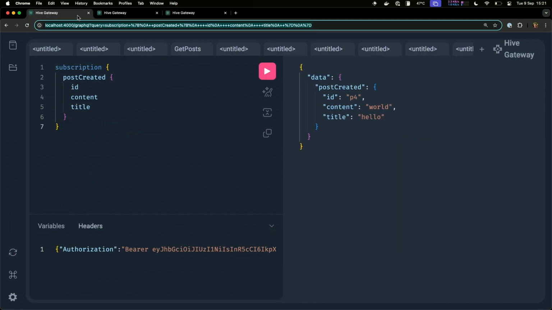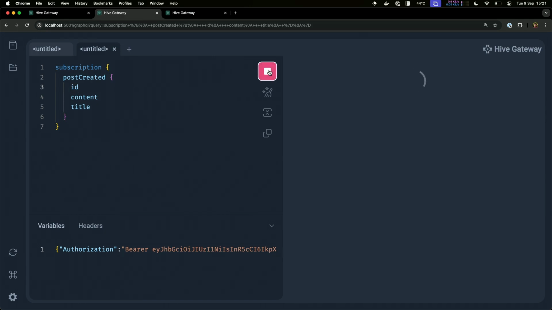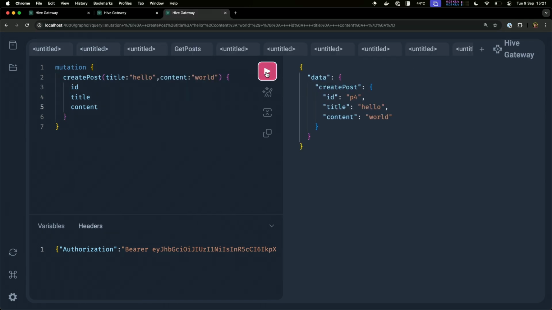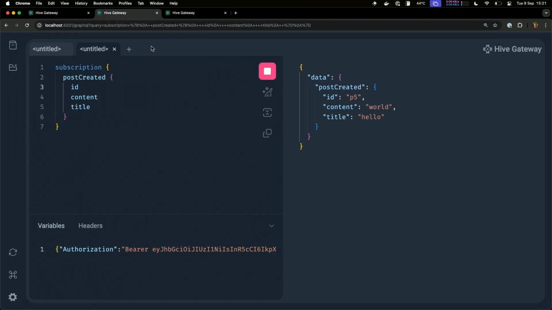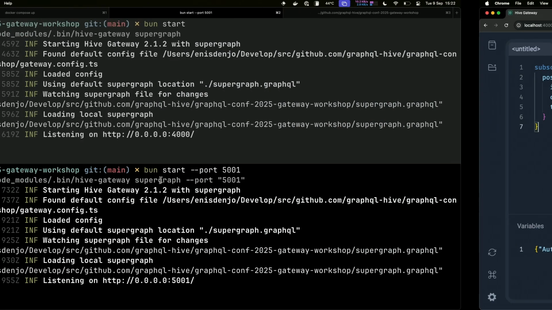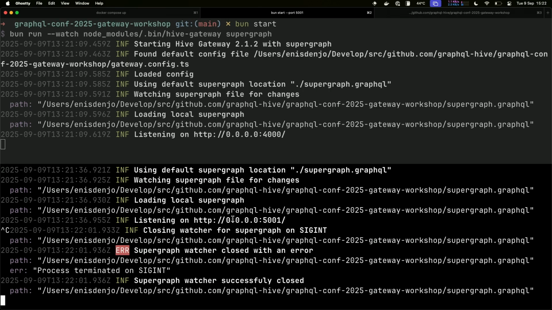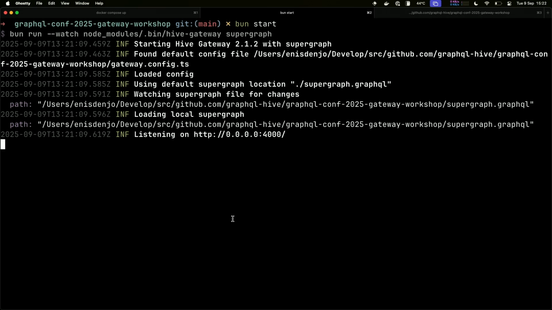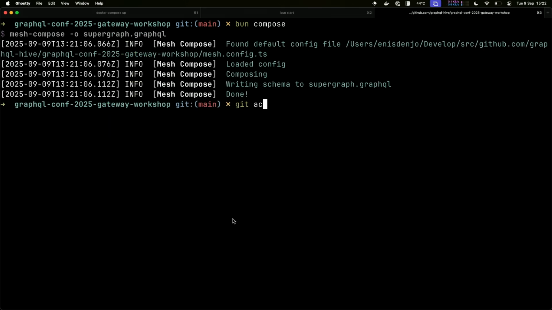All right. Both of them will subscribe here, and I will create a new post. And the first gateway on port 5001 had received the event, as well as the gateway from 4000. So you can basically horizontally scale your gateways and make sure that you use the same pub/sub, and all of them will be receiving the same events from the shared subscription topic. I will commit this.